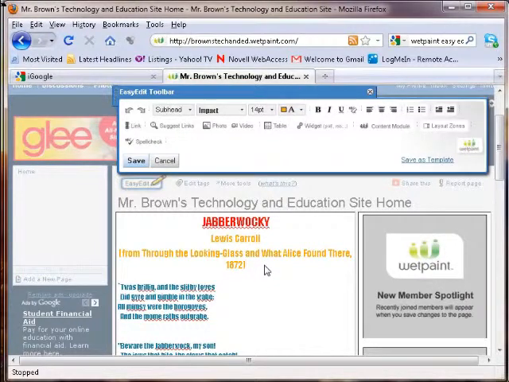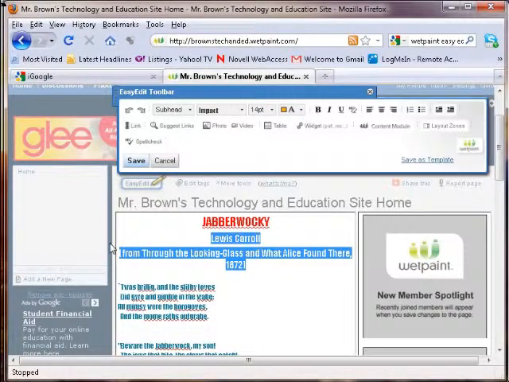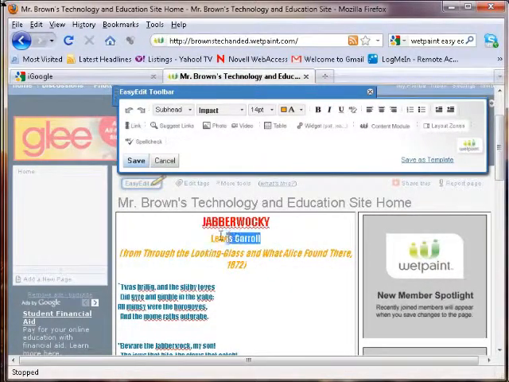Okay, I want to use some of the other tools, so I'm going to go ahead and italicize from Through the Looking Glass and What Alice Found There from 1872. So let's italicize that. I'm going to go ahead and underline Lewis Carroll, just so that we have those tools to use as well.